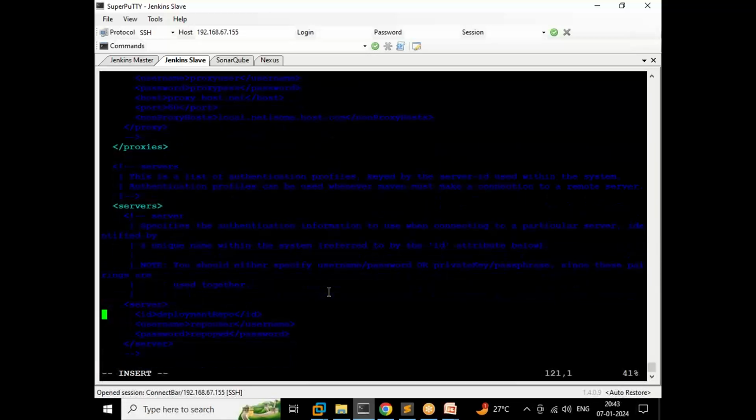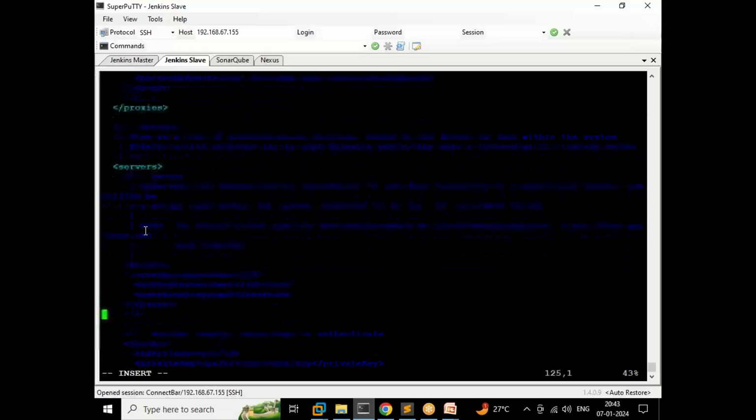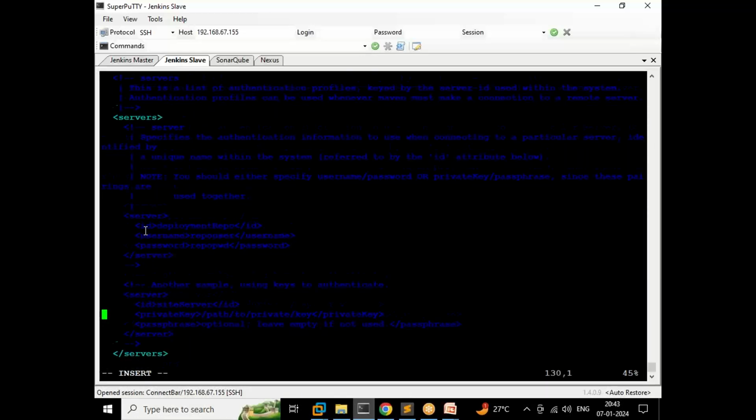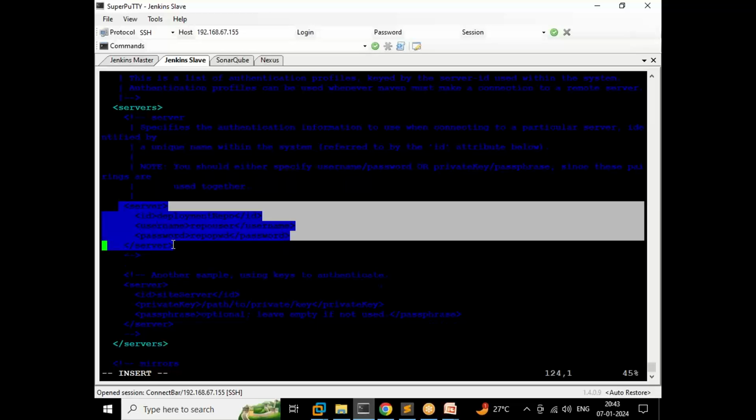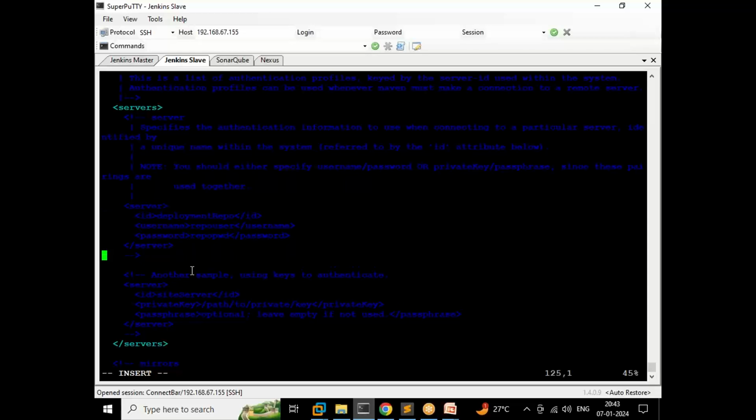Yes, see guys, this is the super tag servers. Inside that super tag servers, we are having server. Be in the insert mode. See guys, line number 120 to 124, total 5 lines.